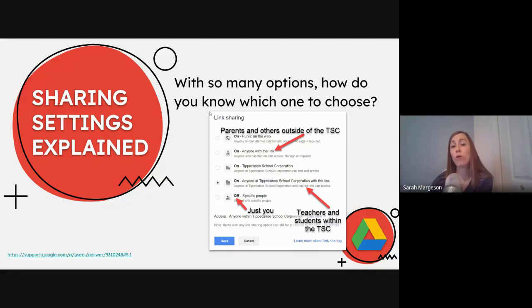So, if you share a folder, and this is what we recommend maybe for your web page, if you're putting resources out for parents, share the folder with the top one on anyone with the link. And that means everything underneath that or everything inside that folder is automatically shared for you. So let Google do the work for you.